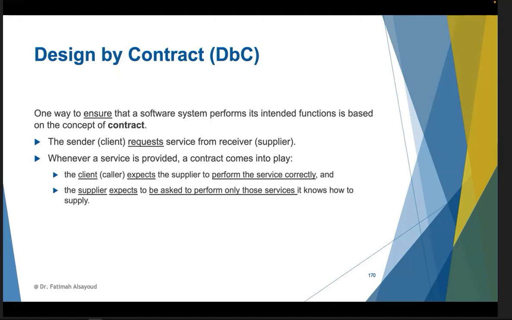It's a concept to make sure that everything follows the pre and post conditions between the sender and receiver. So I have a sender, or what we call a client, who requests a service from a receiver. Now, the one responsible for providing the preconditions is the sender, and this is supposed to guarantee that the receiver will provide the postcondition.